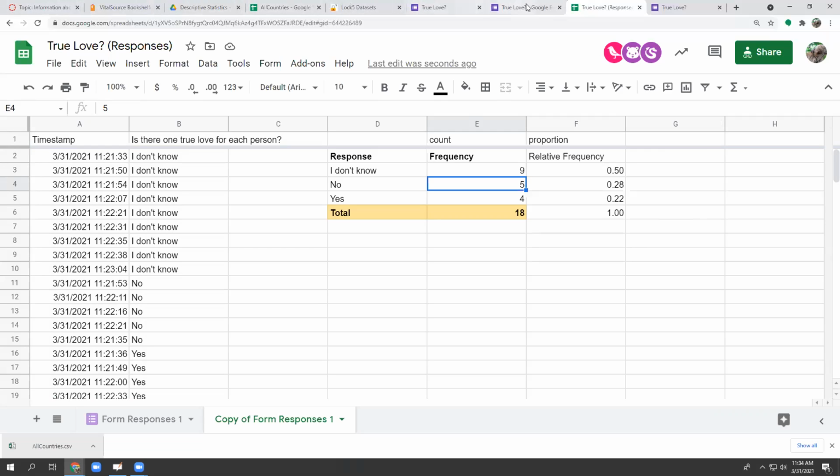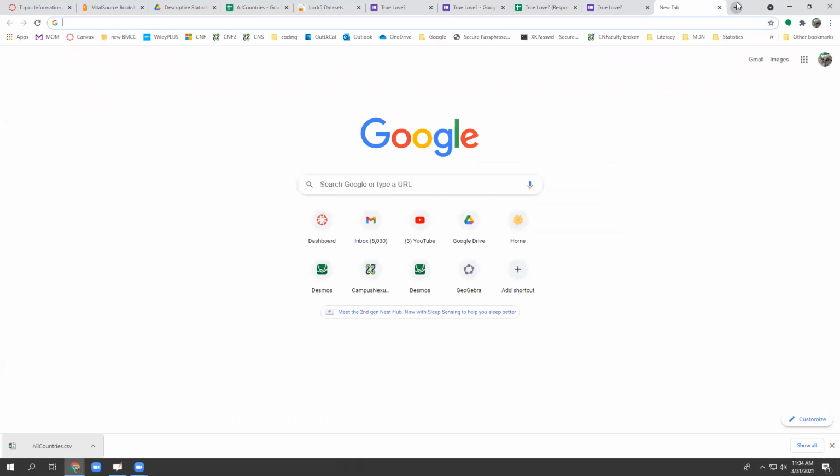My drive, missing my drive. Too many tabs open.